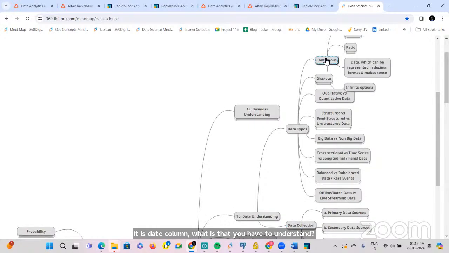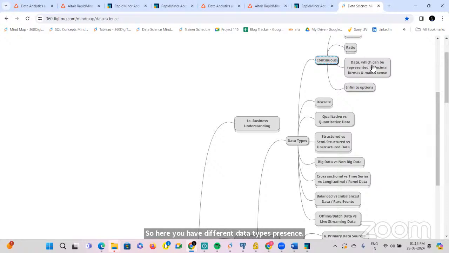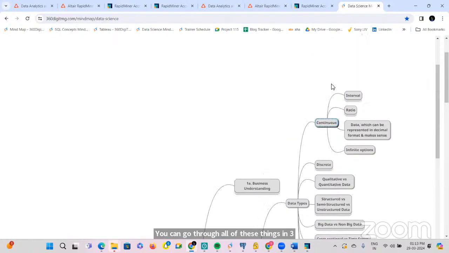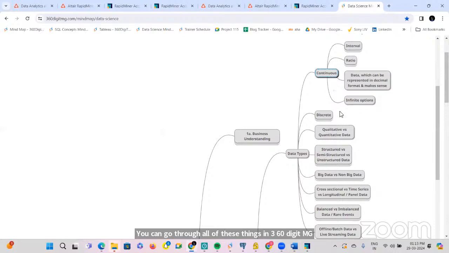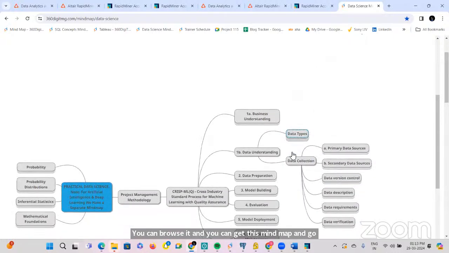See, continuous is the data which can be represented in decimals and which makes sense. You can go through all of these things in the 360DigiTMG mind map. So this is one of the mind maps present. You can browse it, get this mind map and go through it. These are the different data types present.